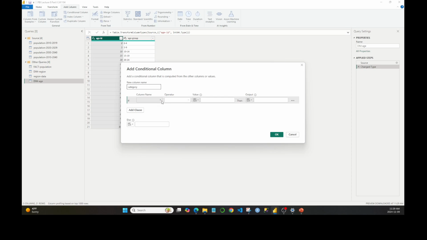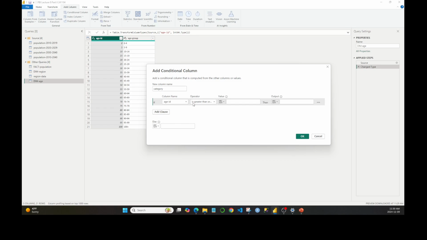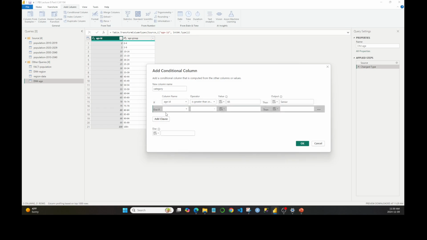Okay. So, if age ID is greater than or equal to 65, the output is senior. Okay, and then I'm going to add a clause. If age ID is greater than or equal to 30, we're going to call that adult.